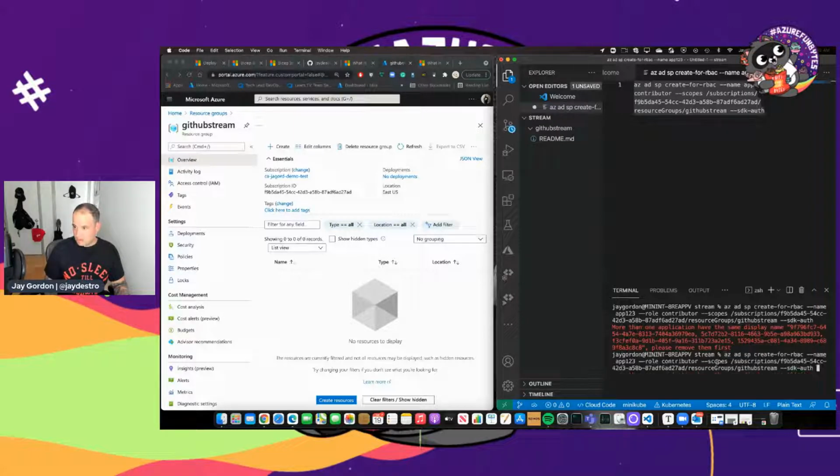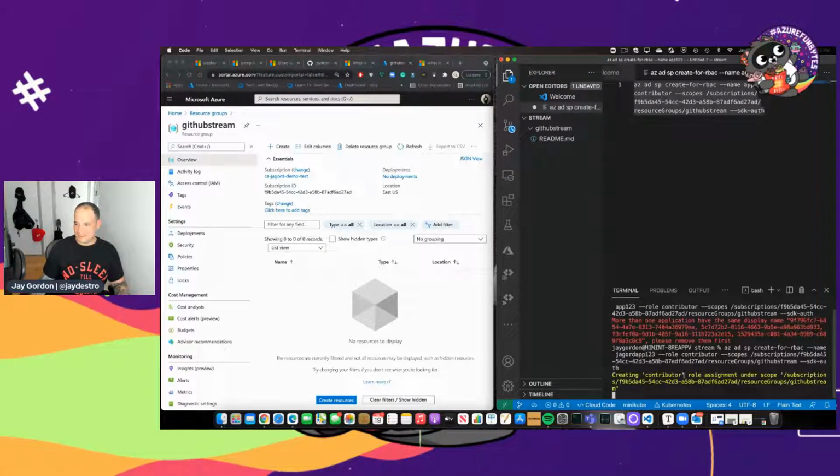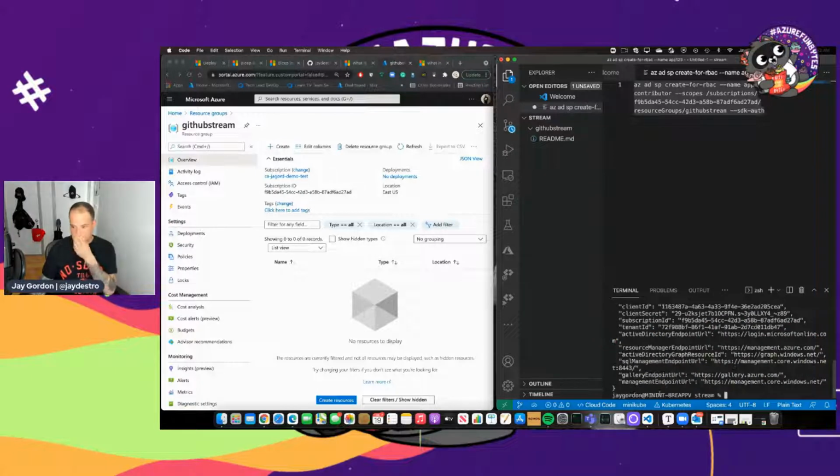More than application. Oh, all right, no problem. Name. There's already something named app123. So we'll just call it J.A. Gord app123. Okay, there we go. It's creating that contributor role.